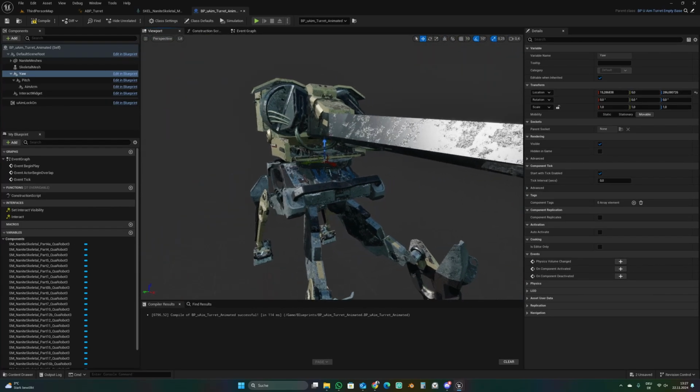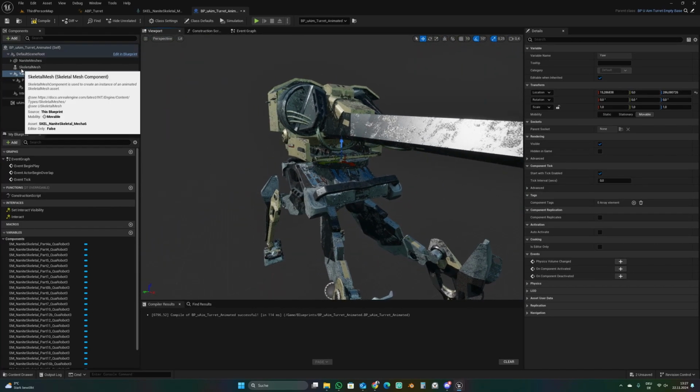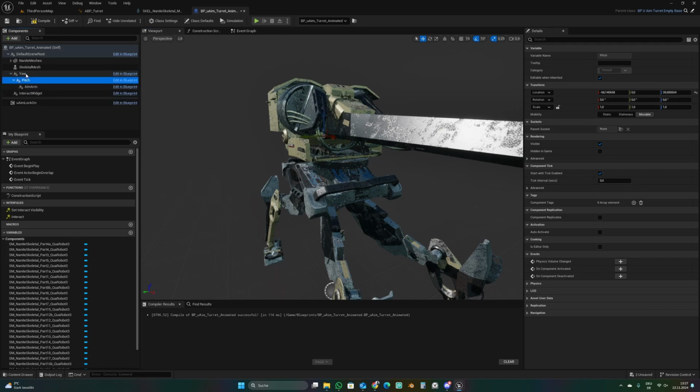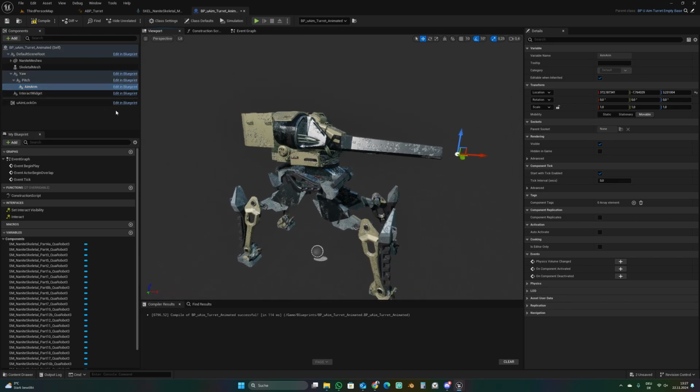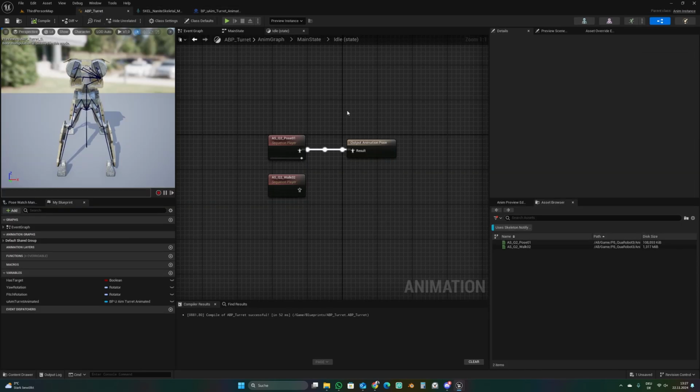And this is where you have to place your stuff manually. So when you get the mesh, you just move this around so you get it in the right position for your custom turret system. And then you compile and you get that. And then let's go back to our animation blueprint.